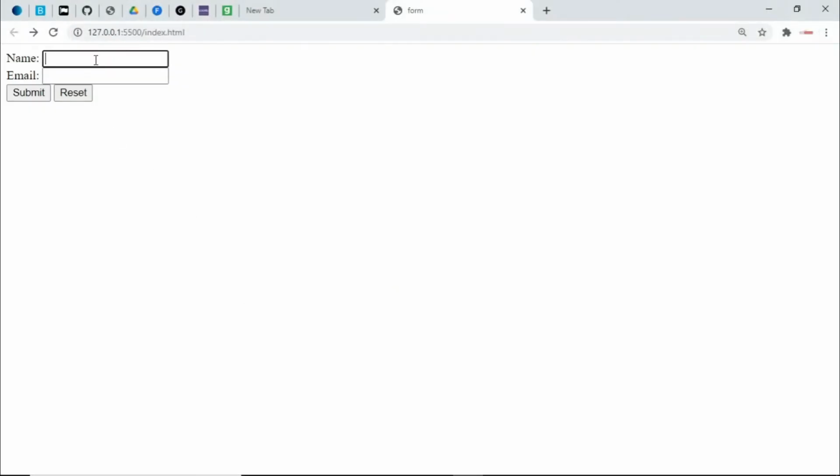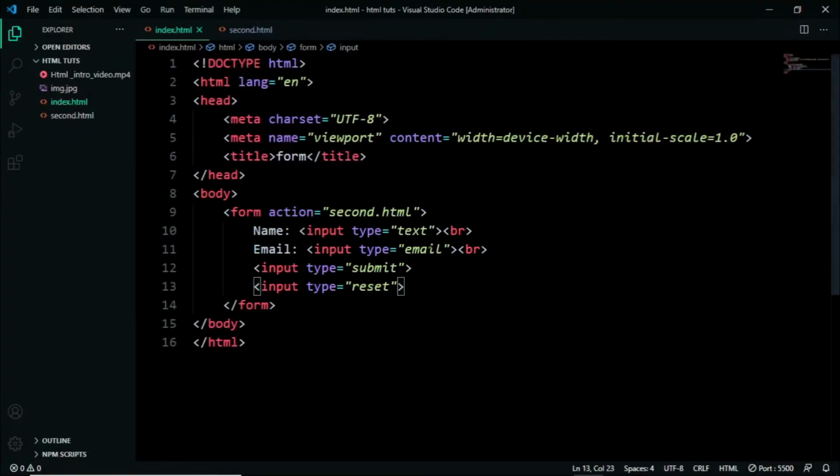If I write here king and xxxx at the rate xml.com, and after that I click on this reset, you can see everything has been removed. So in this way the reset function is used. After this, let me show you some other input type attributes, that is password.